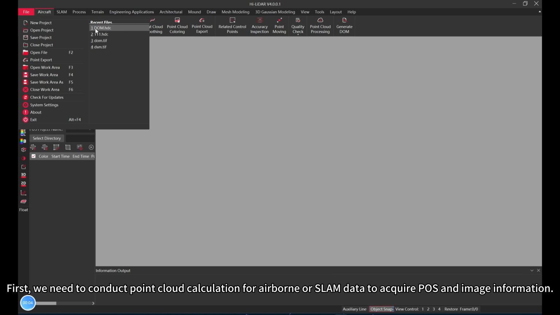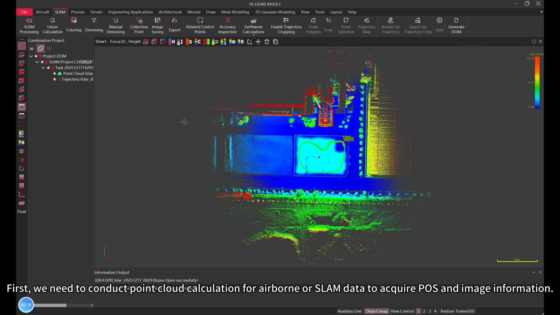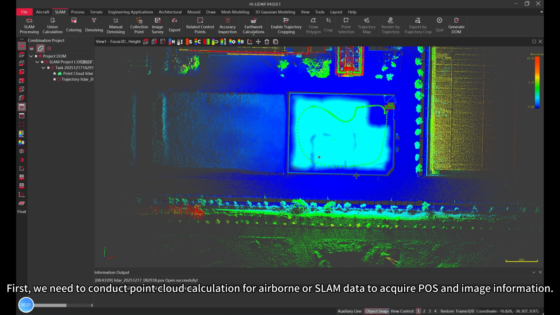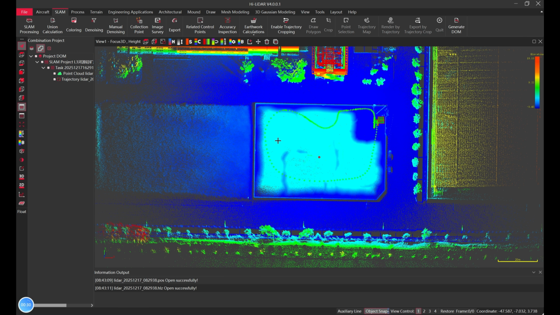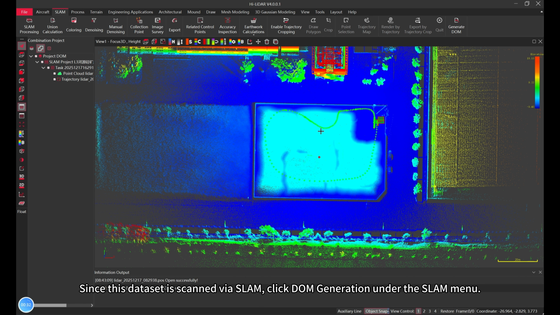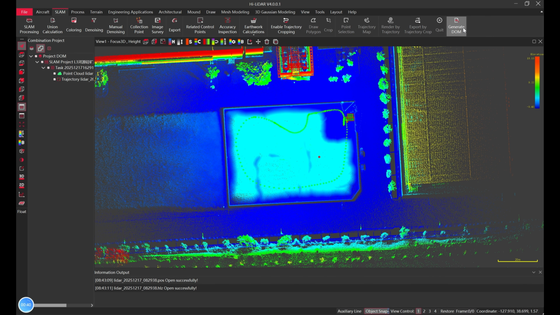First, we need to conduct point cloud calculation for airborne or SLAM data to acquire POS and image information. Since this dataset is scanned via SLAM, click DOM Generation under the SLAM menu.